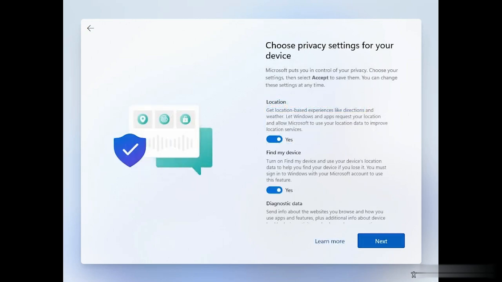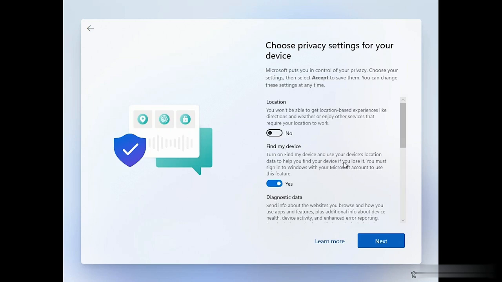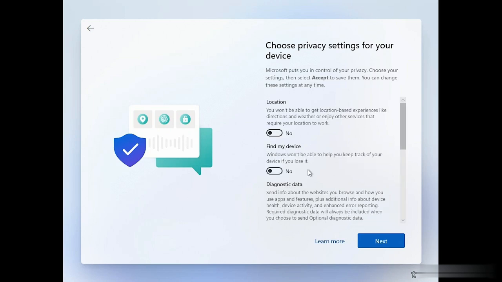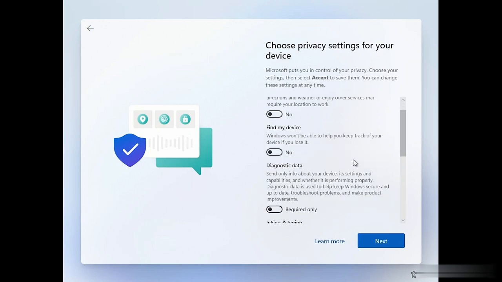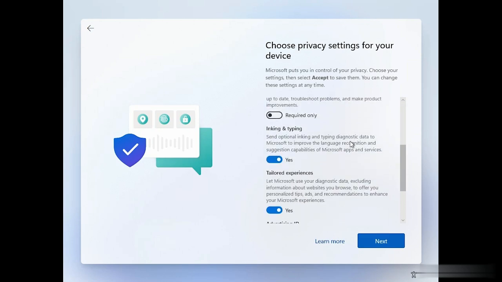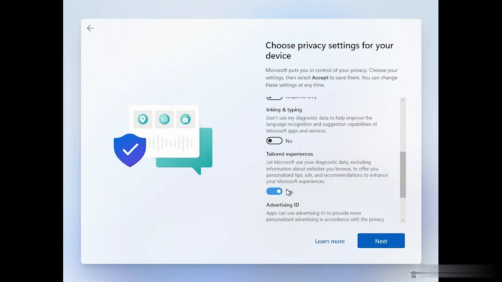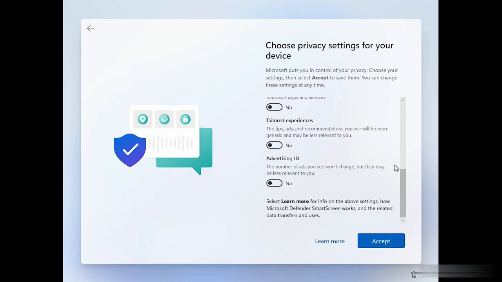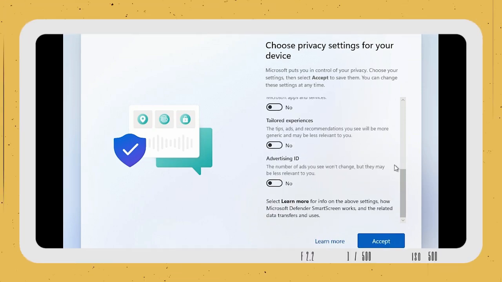The next place where we have some options to think about is under the privacy settings. If you're super concerned about privacy, you could go ahead and turn off all of these. And you can also read about them on this interface or do a little research and find out more information about exactly what is being sent to Microsoft before you make a decision.